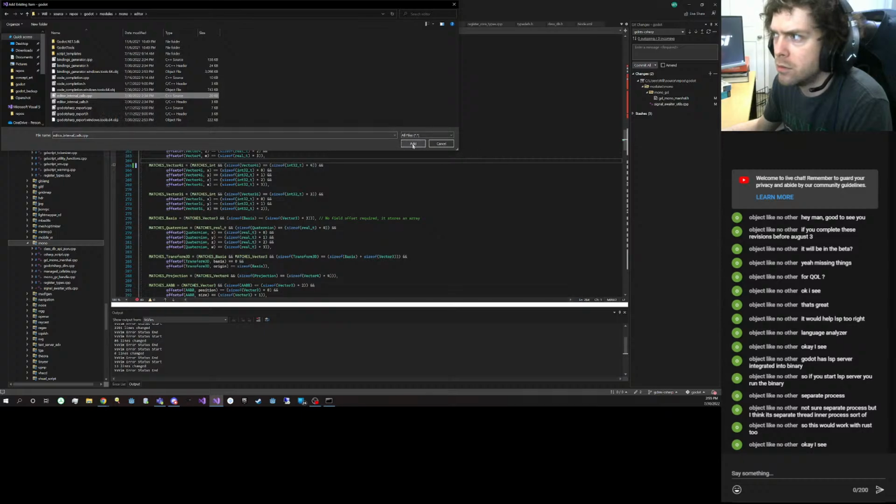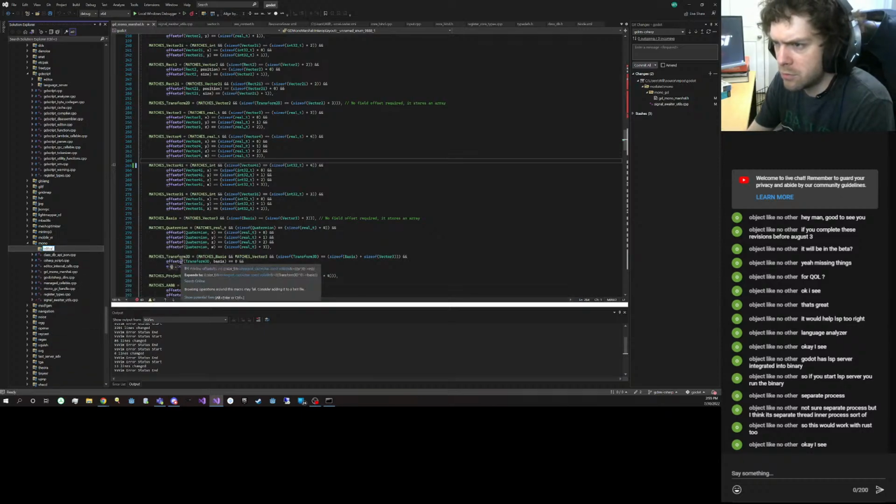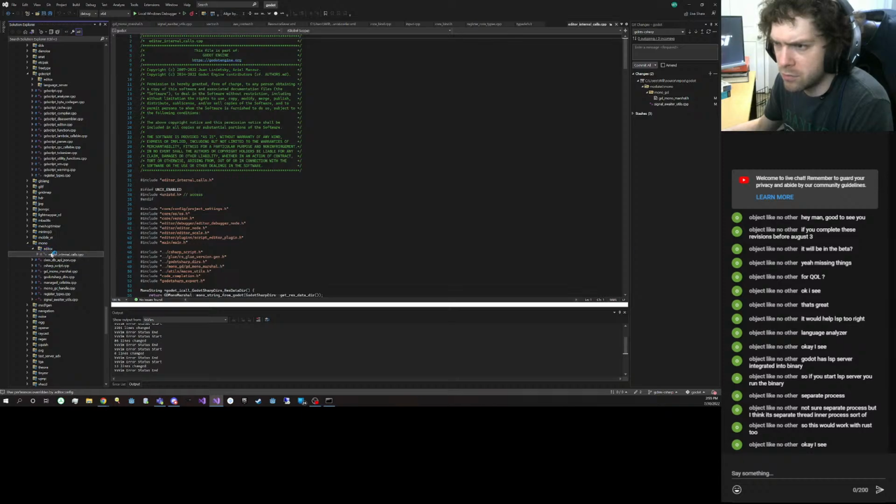Yeah, it really shouldn't be there. Like, we should have a new folder, right? Filter, editor, and then you put editor internal calls there. There you go. I had some other thing. GD mono, yeah. Add filter GD mono. Put the GD mono in there.